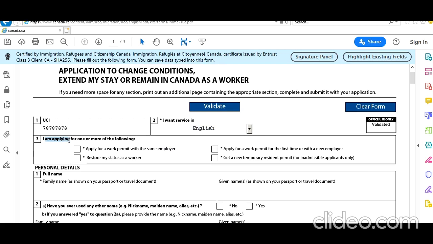Now question number 3, I am applying for one or more of the following. This is where most of the people have doubts, like which one to select. Okay, so 2 of my subscribers called IRCC, and IRCC told them to apply for work permit with the same employer. But having said that, I really don't know what was their status in Canada, and when they called IRCC they must have been asked some questions like UCI or something, so the agent on the other side must have verified their status and then told them.